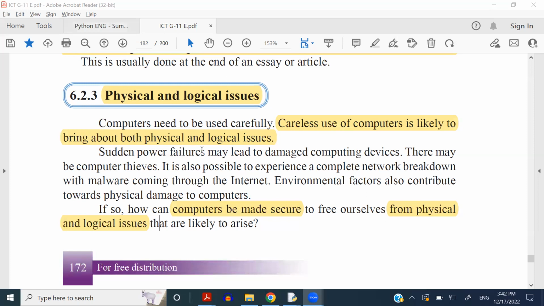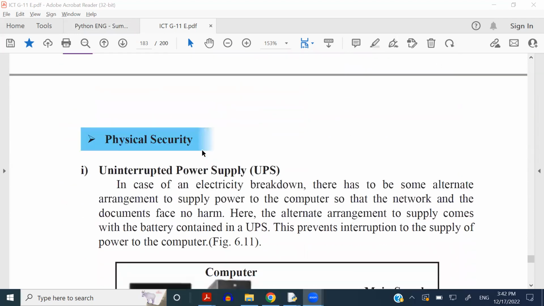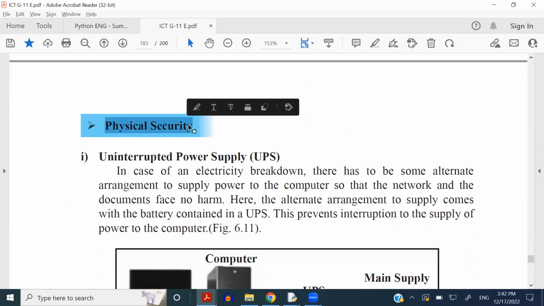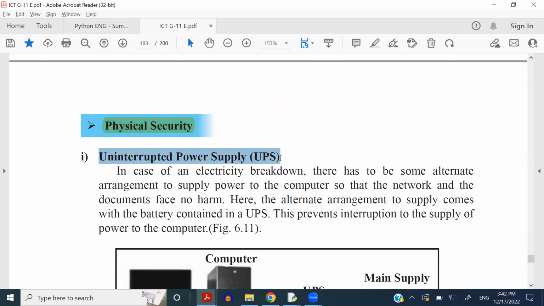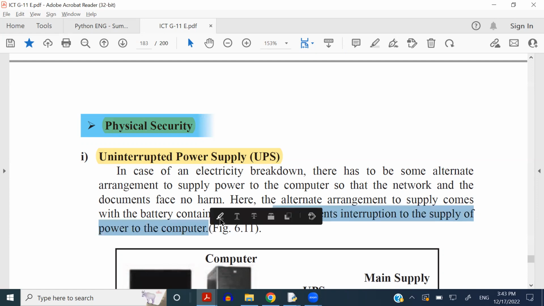Right, so here we go. You can have the subheading physical security, and you can use the uninterrupted power supply. This prevents interruption to the supply of the power to the computer.